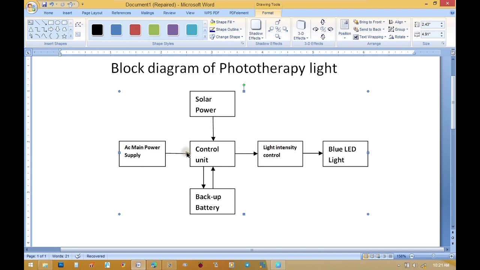Looking at the block diagram, you look at how the arrow moves. The power supply moves to the control unit, solar power to the control unit, the control unit to the backup battery, returning to the control unit, from the control unit to the light intensity control, and to the blue LED light. The light intensity control is permanently connected to the backup battery, and this backup battery is a rechargeable battery. So we have a double source for charging the battery. The first source is the AC power supply, the second one is the solar power.